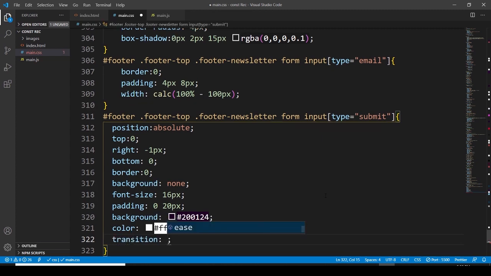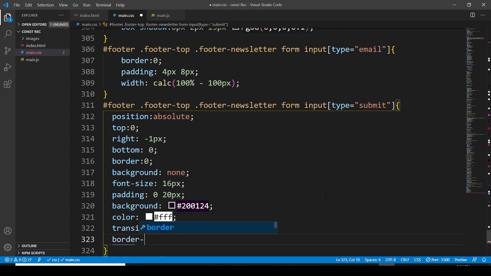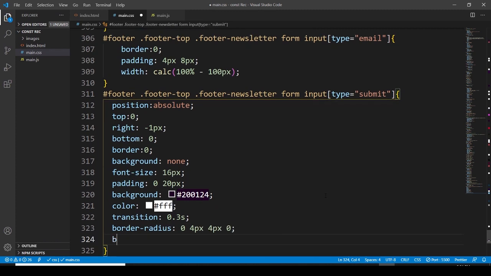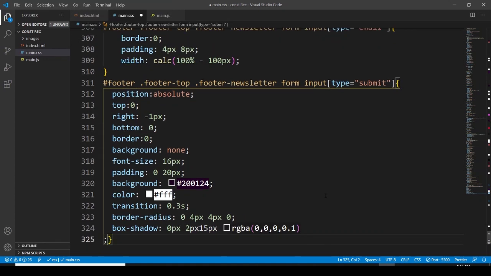Transition 0.3 seconds. Border radius is going to be 0, 4 pixels, 4 pixels, and let's say 0. Let's use the box shadow, which would be 0 pixels, 2 pixels, 15 pixels, RGBA, which is going to be 0.1, and save it.